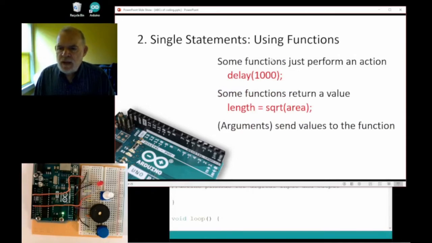Okay, here are statements that use functions. Now, I'm not talking about defining the function, just using a function, because typically using a function is just a single statement. For example, the delay function: we're going to delay something for 1,000 milliseconds. That function just performs that action. It doesn't return any value. I send it a value of 1,000 to tell it how long to wait, but it doesn't return a value to say, okay, I'm done.